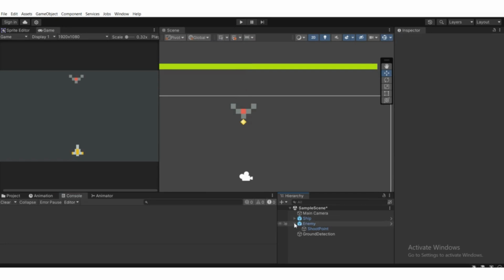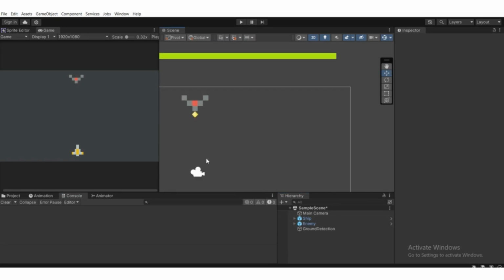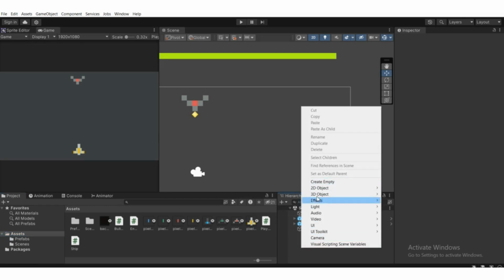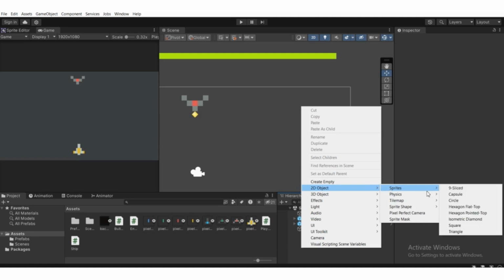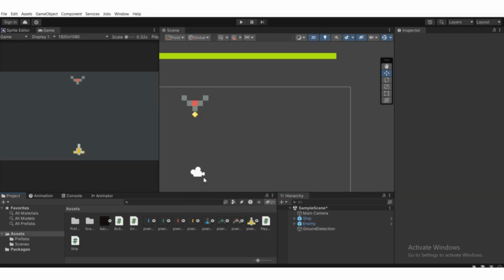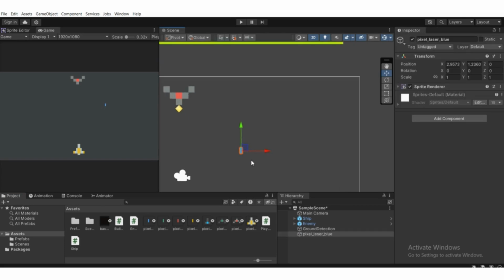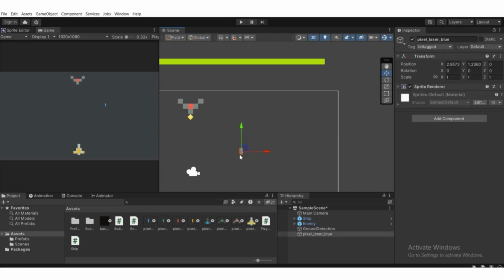To make that, you can drag any sprite. If you have sprites, that's great. If you don't have sprites, then go to the hierarchy, right click, 2D Object, Sprite, and then select the square and make it the size of a bullet. I do have this sprite, so I am just going to drag it into the scene view.